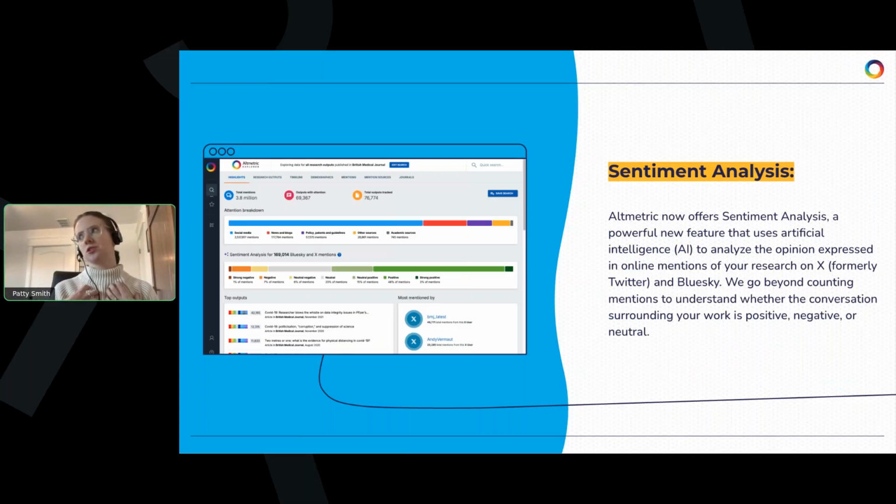So, if I was a researcher who's doing research in an area that might be a little bit more controversial, that could be an interesting thing to keep an eye on. Or if I worked in communications and marketing, I want to see the sentiment of the research that our university is producing. So there are a variety of different ways that you could probably use this.